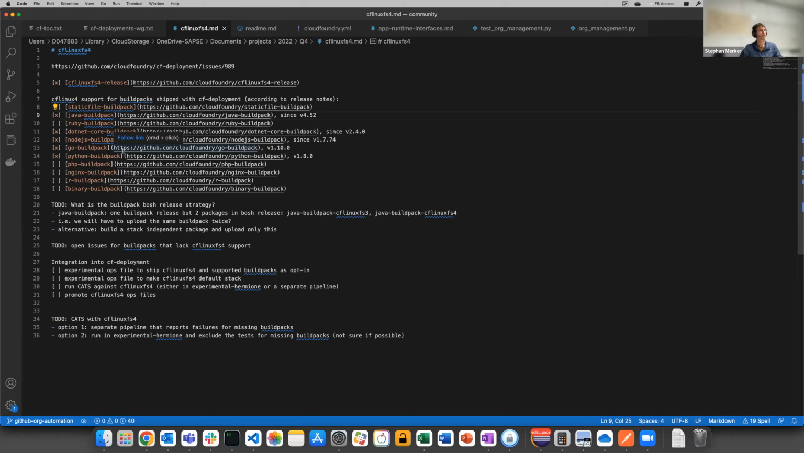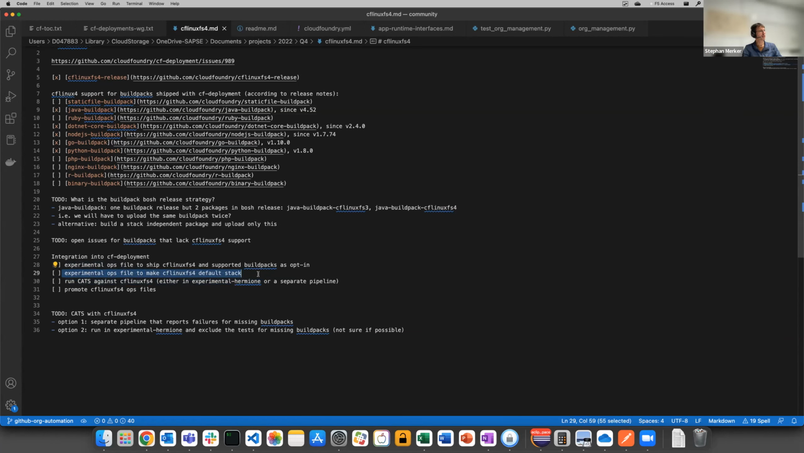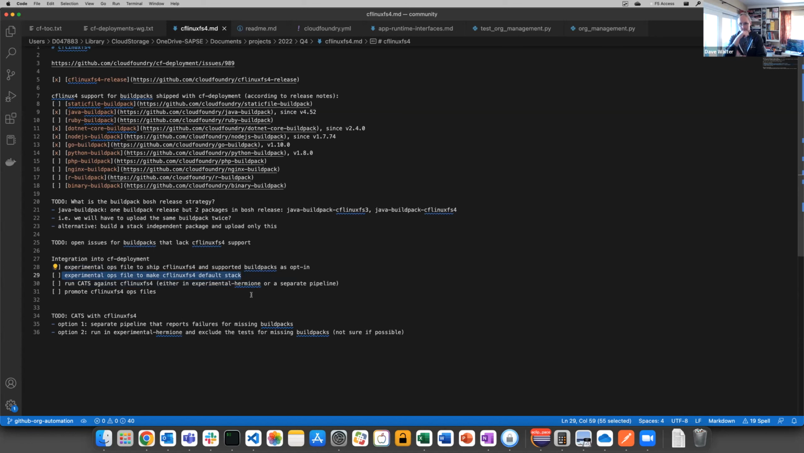Good. Yeah. For making CATs work with multiple stacks, there's a potential for, we already take in a stack's input. Maybe we can use that in some way to determine what options we have to run against. I was actually betting on this ops file here. Simply in this environment, we switch cflinuxfs4 as the default stack, and then CATs will run against it, right? Definitely easier. Yeah, that was my idea.